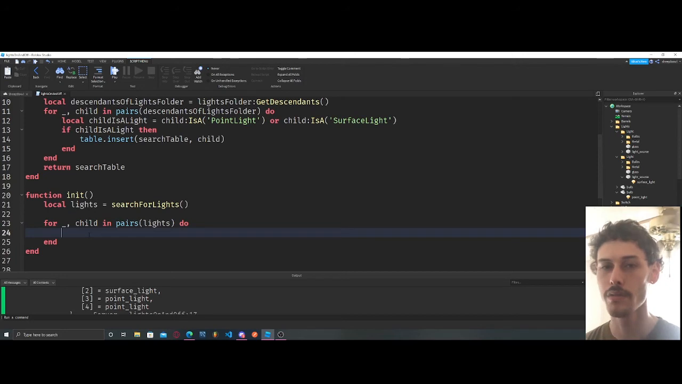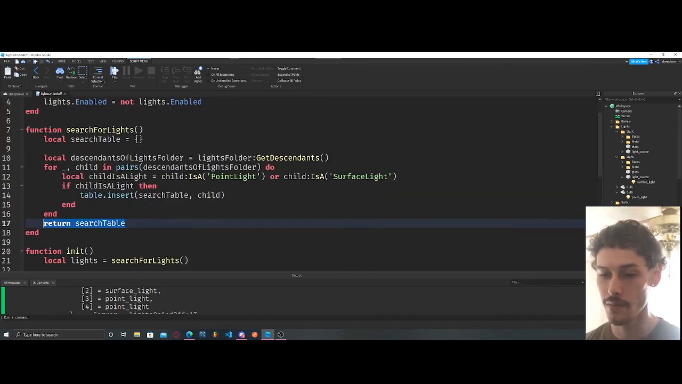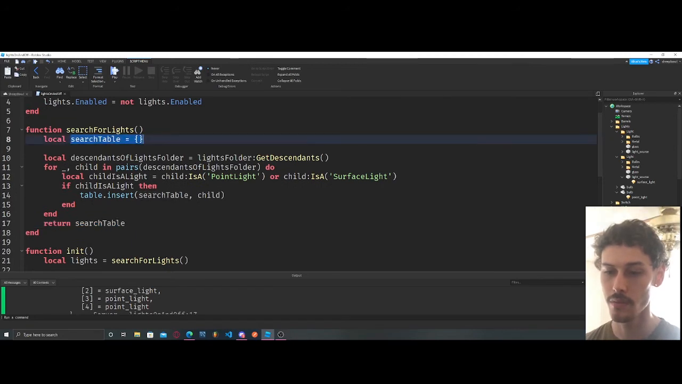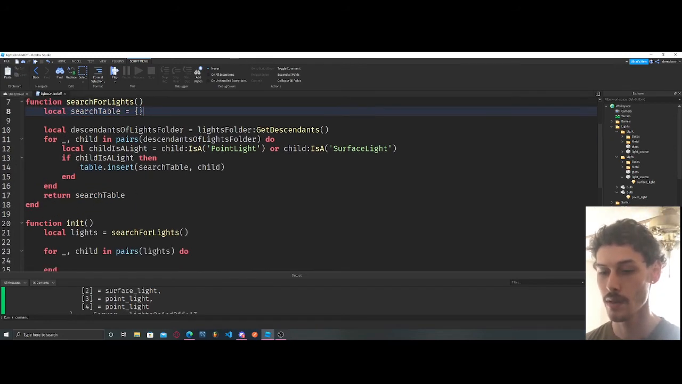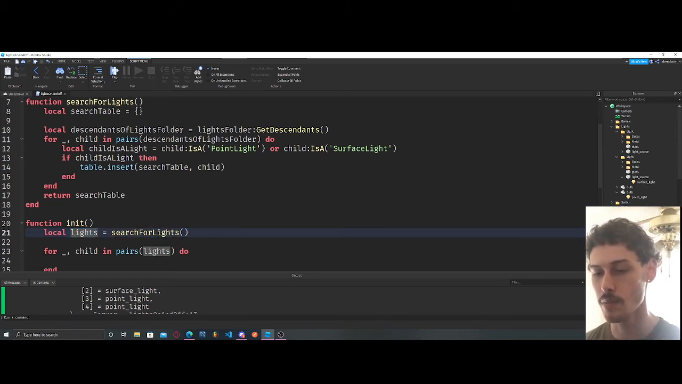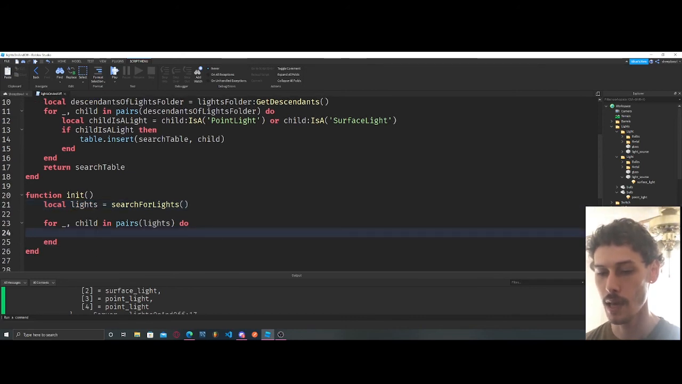So now it's going through our table. We have this return a value for us, which is our table. It's returning a table for us. So now in this function we're making this a variable. We're basically just grabbing that table. We're using our search function to get the table so we can have our table in this initialize function.